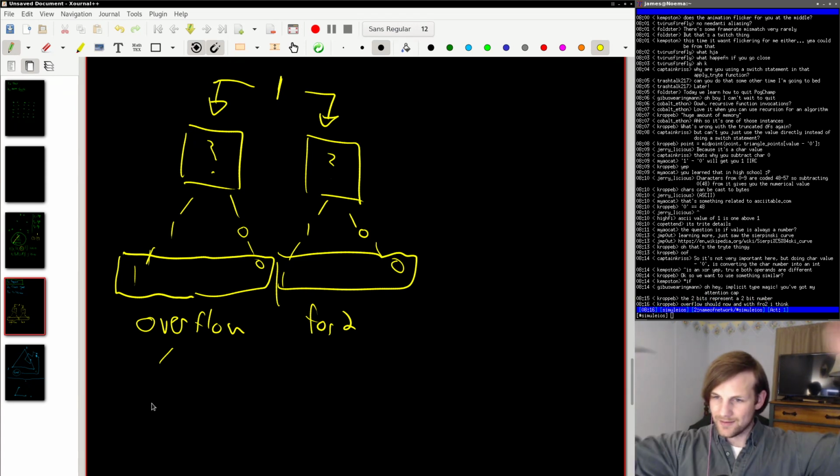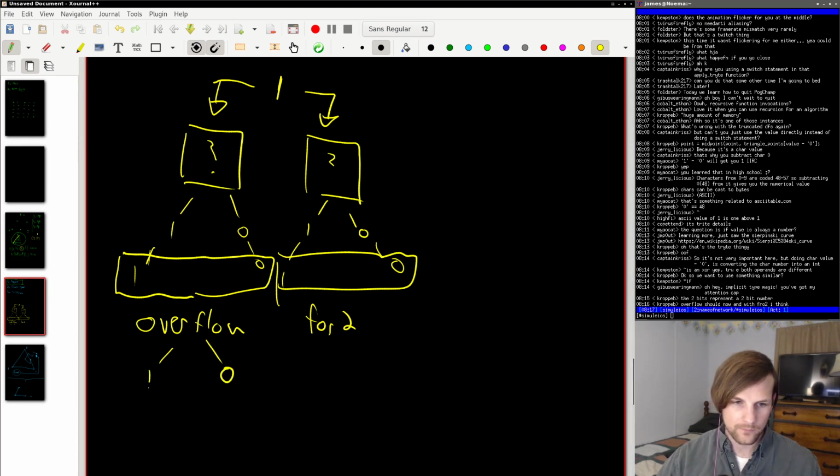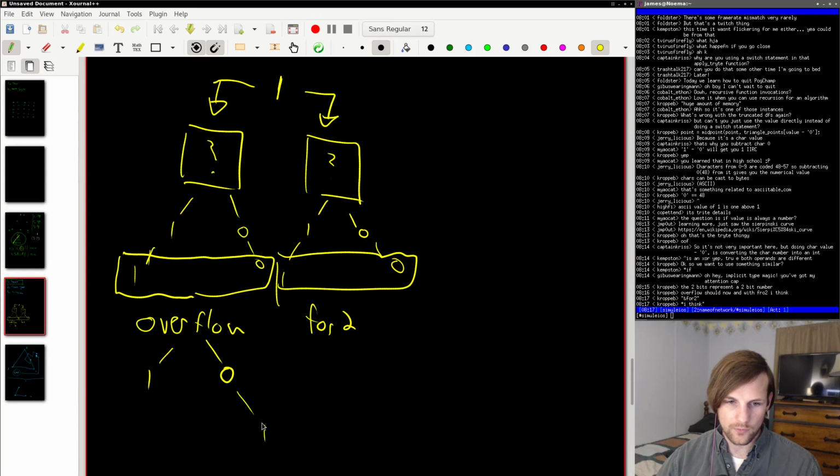XOR, let's see. Overflow should now end with 4-2, I think. Should now end with, I don't know what that means. I'm so sorry about that. So overflow, so now we have a XOR, which is an exclusive OR, which means it's only going to be 1. So if overflow is 0, increment's always going to be 1. So this will give you a 1, and this will give you a 0.